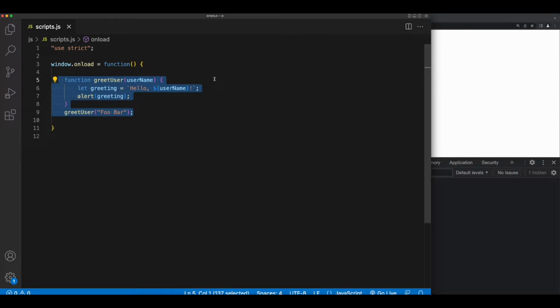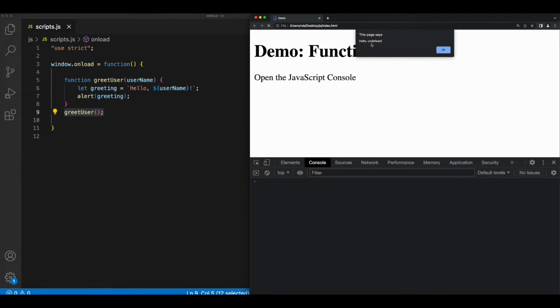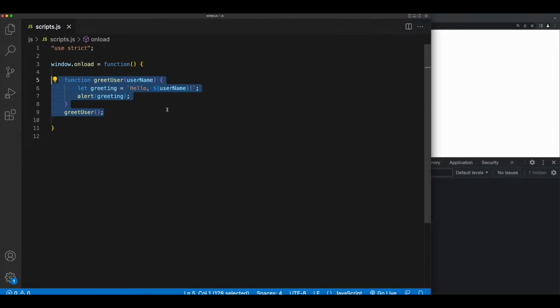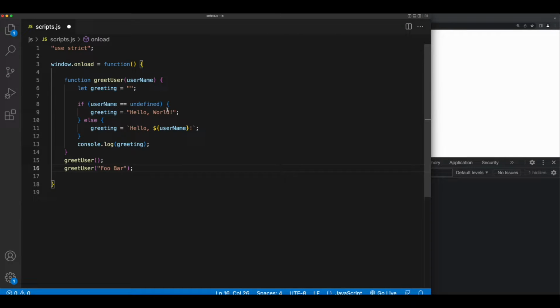We can also test to see if we actually passed a value into the function when we called it, and then handle the case where no value was passed in appropriately. For example, if we invoke the current version of our function without passing a value, this is what happens. Hello, undefined. So to fix this, we could add the following conditional in the function to test if the value of the username passed in is undefined, or if the username parameter wasn't actually passed.